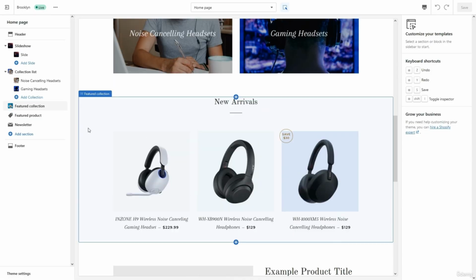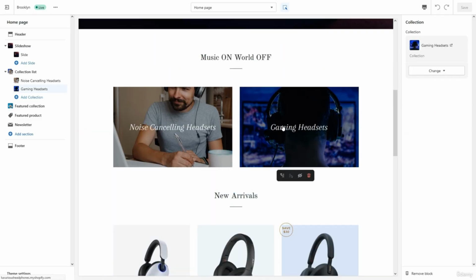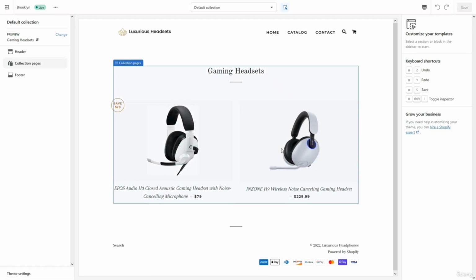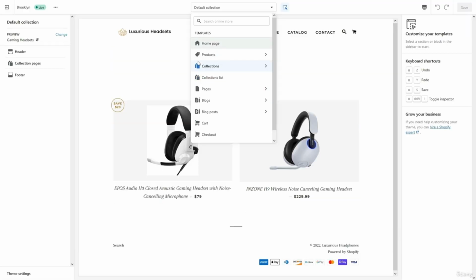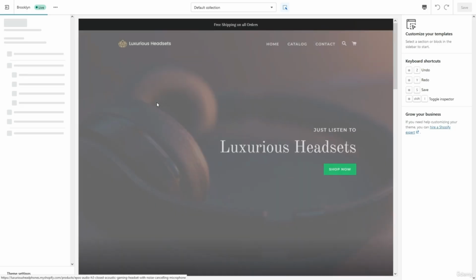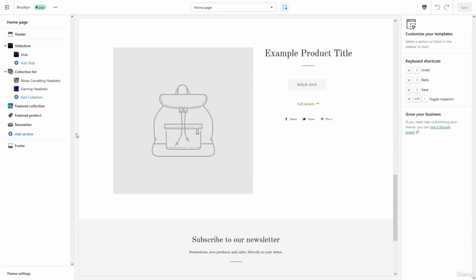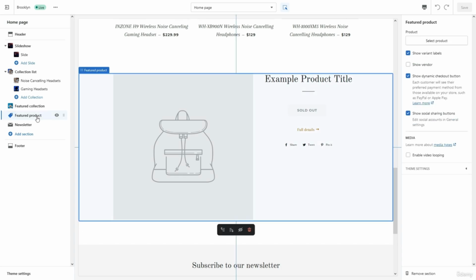Furthermore, when we click on the gaming headphone here, we can see that under the gaming headphones collection, there are headphones that belong to it. Let's go back to the home page and continue on to the next section, which is the featured product section. So all we have to do now is click on Feature Product and then choose a product that we want to feature on our home page.